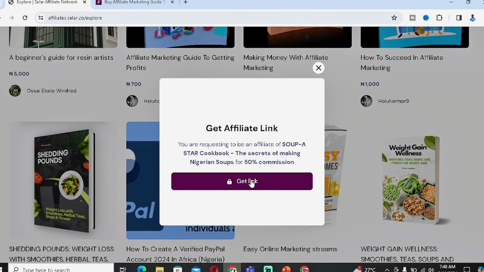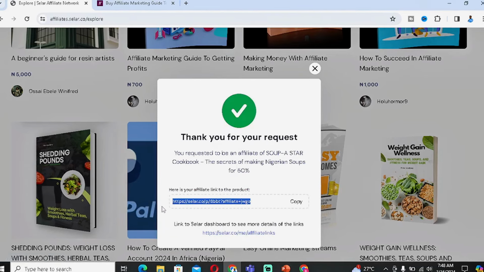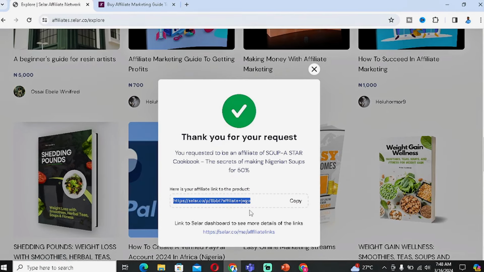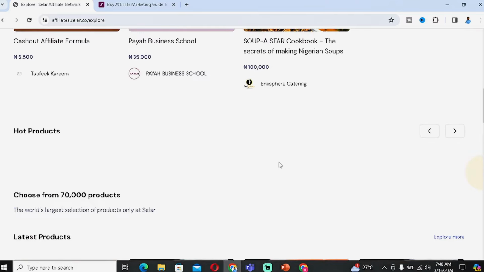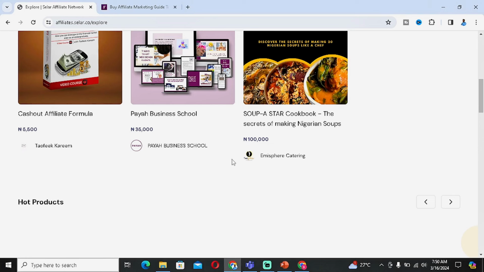Okay, and you simply want to do the same thing by clicking on get link. Once you click on get link, it's going to generate your own personal affiliate link. So this is the affiliate link for the product. Now once someone actually buys the product through the link, you'll be making about 50,000 naira per sale. So yeah, that's basically how you can get an affiliate link for yourself for any type of product on the affiliate network. Now we're done with affiliate marketing, but later on we'll be looking at how to get people to even click on this link to make sales, because that is another entirely different process.